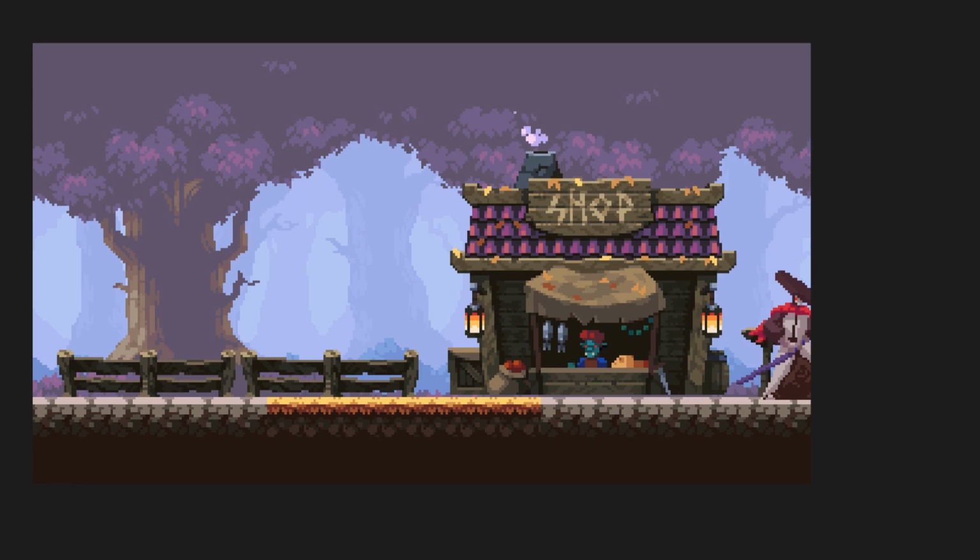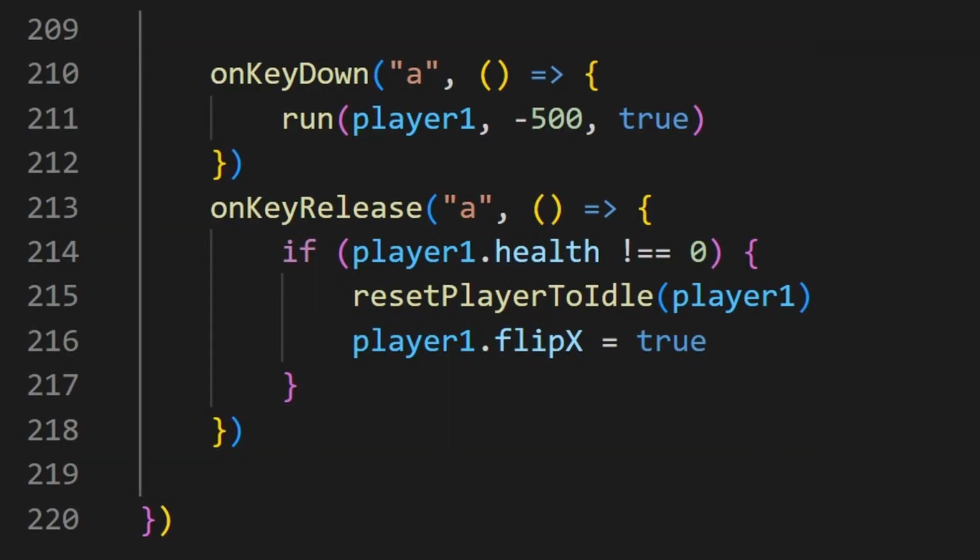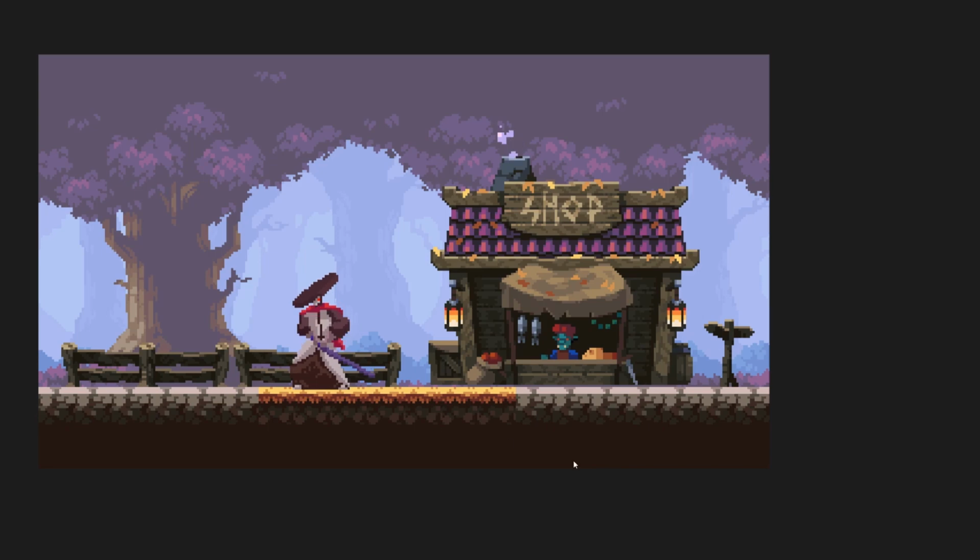Now we're going to do the same code, but for the left side, using the A key this time around, and also this time around using -500 for the speed. So it goes leftward. And also here the difference is that the flipX is going to be true. We want to flip the player. Now if we see the result, we can go on the left side, right side. Looks pretty cool.